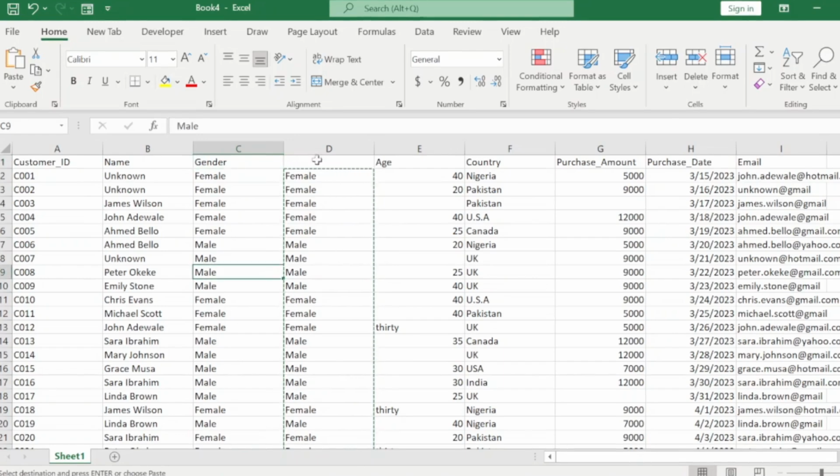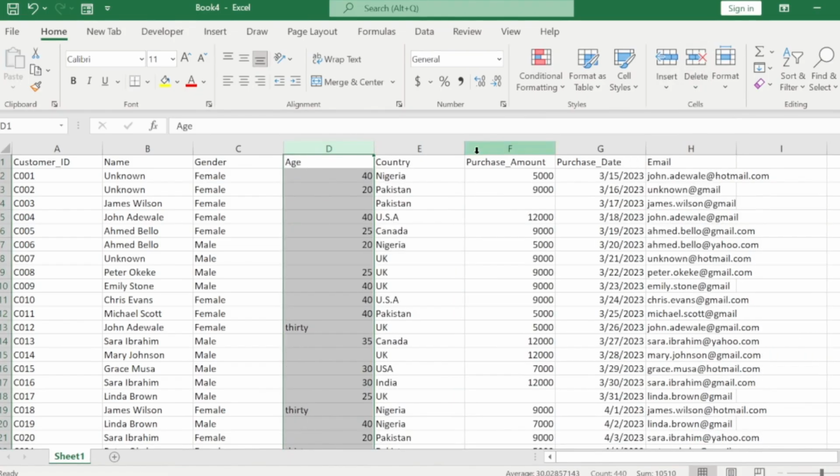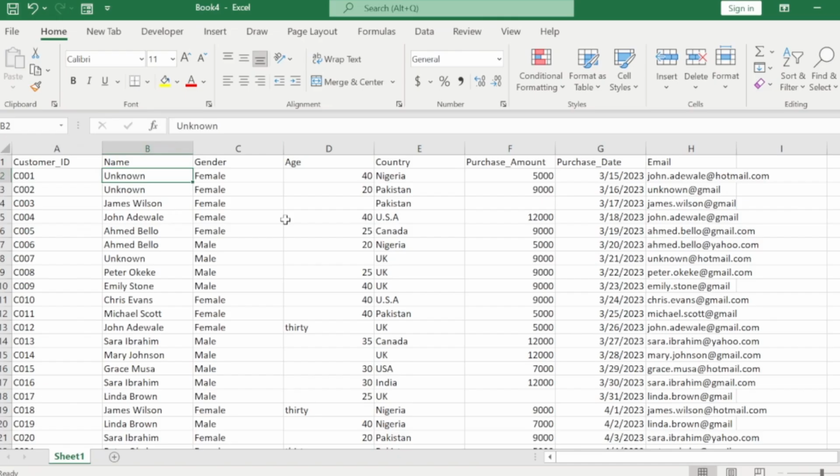So quickly, let's delete this cell. Just click on delete. Boom. So we have it now: first cell clean, second one clean, third cell clean. So now first column clean, second column clean, and third column is already clean. So now let's proceed to the next column.